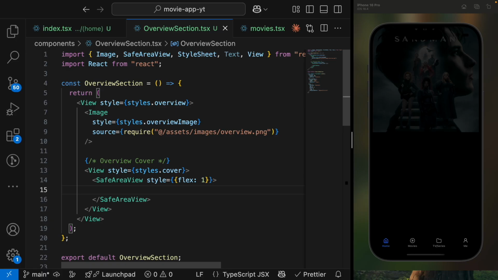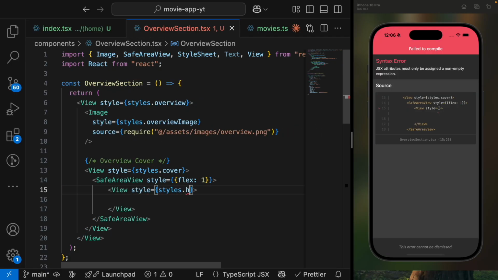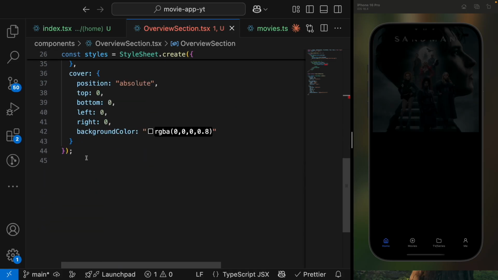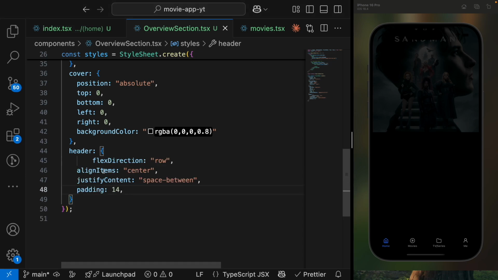Okay, so let's add in a view here for the header, and let's say style is going to be styles.header, like so. And let's go ahead and apply the header style. So for the header style, let me paste the styles here so that we can move a little bit faster. So this is the header style.